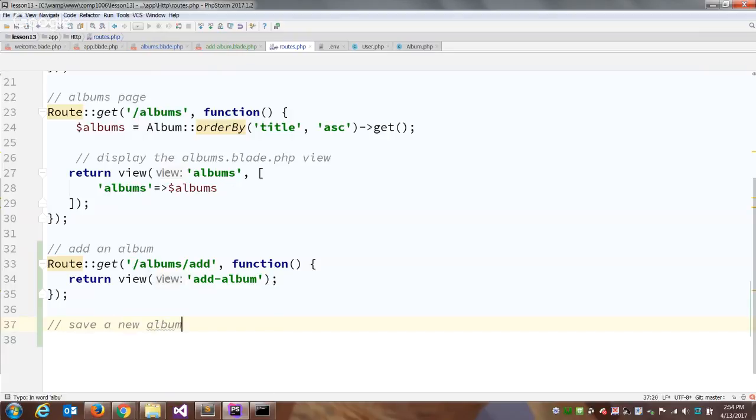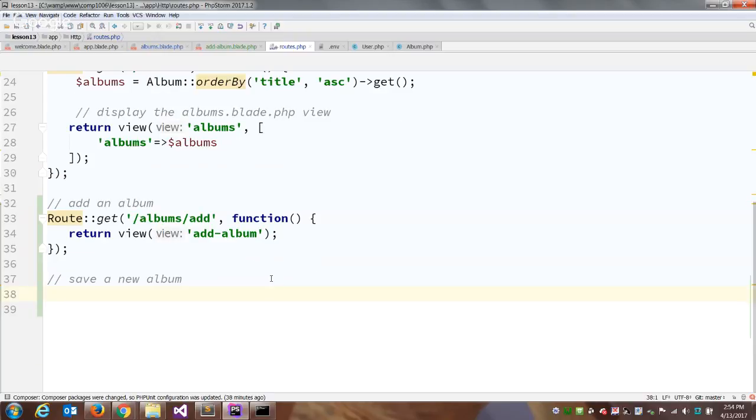So in our original application, we had a save page for doing that. We don't really need a save page. We just need to set up a route post at albums add. So this is the code that will run when the user clicks the submit button. It calls back the same page, but it's running a post request rather than a get request.